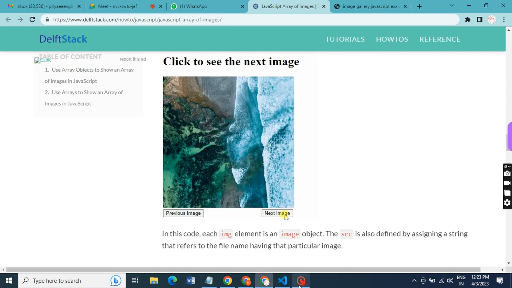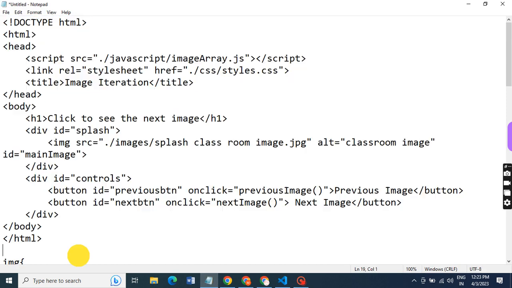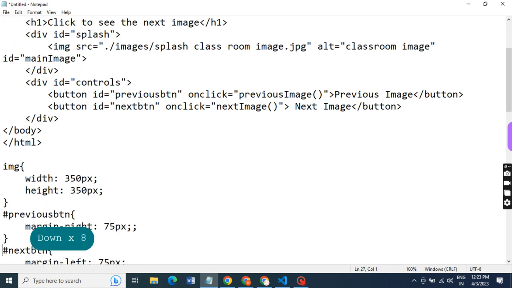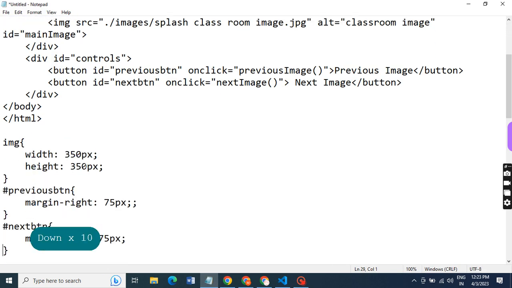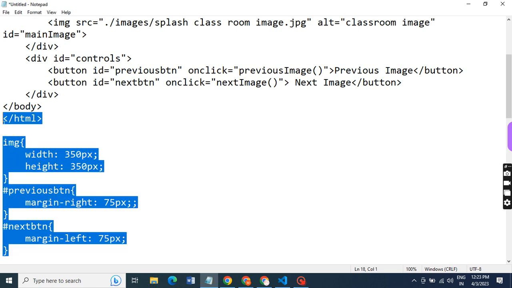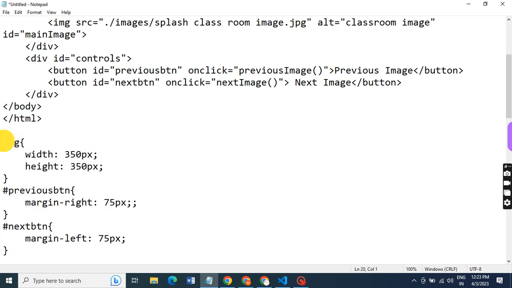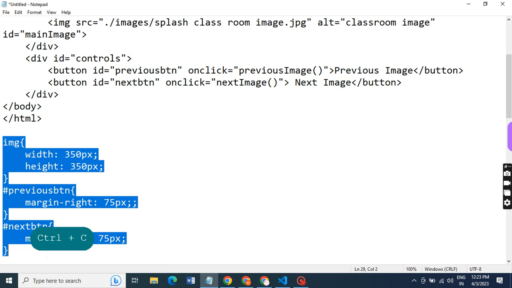Now, what is the CSS for this? We are just adding height and width for the image, margin right for the previous button and margin left for the next button. Then what happens? In terms of alignment, one goes to this end and the other goes to that end. We are doing right side and left side alignment. We will add this content in the HTML itself. We are not going for external CSS.